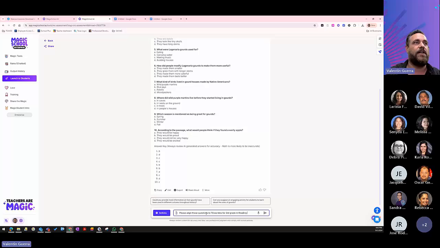in reading language arts. Specify which TEK is being used per question, in each question.